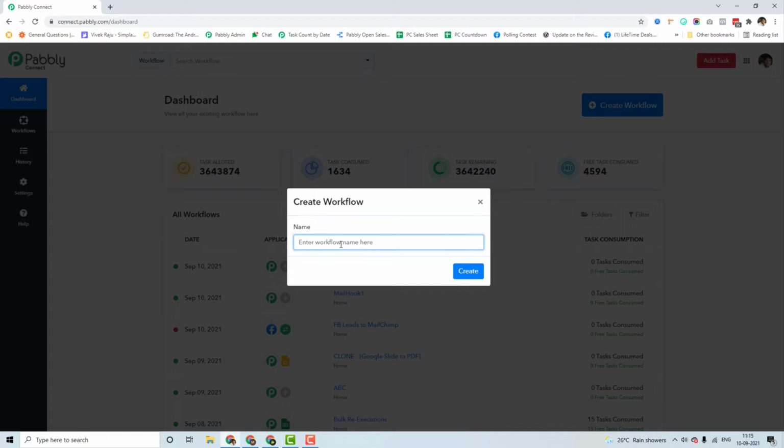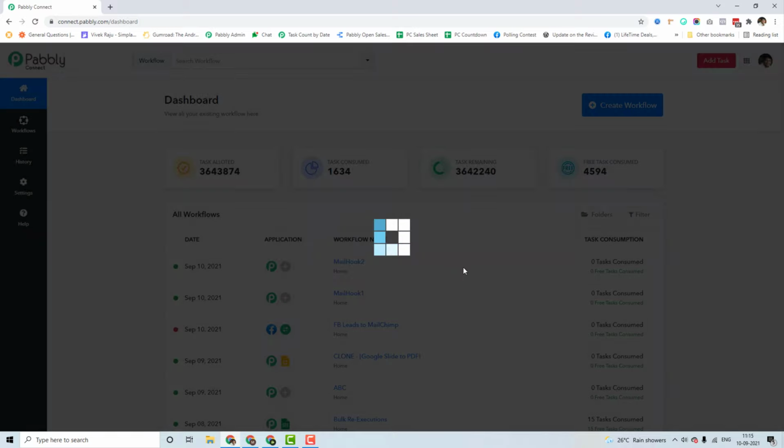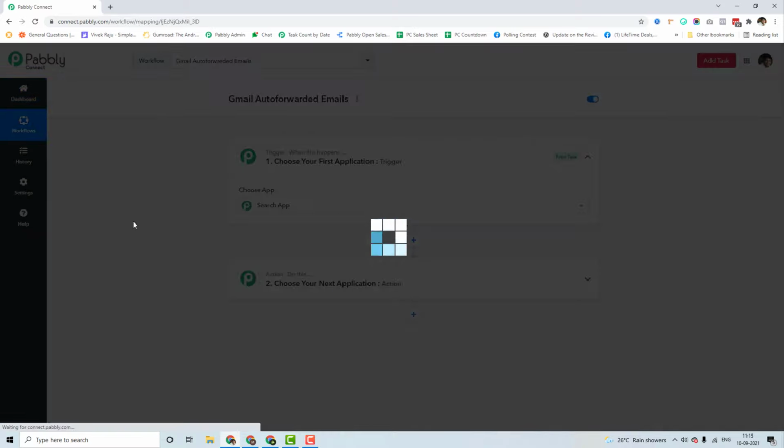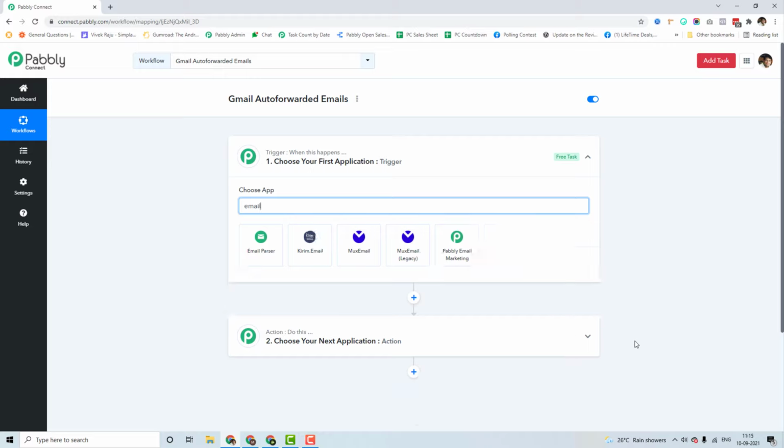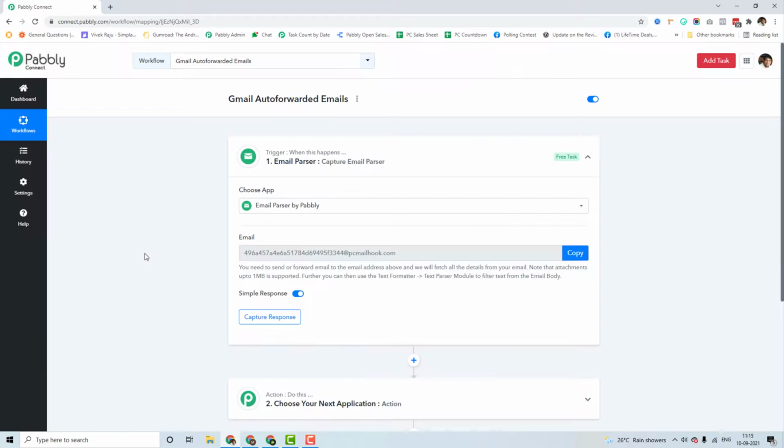And the name of this workflow is Gmail auto forwarded emails, because I'm just forwarding emails to this specific workflow. I'm just going to create this workflow. As soon as you do that, there will be a step which will ask you for a trigger application. In this case, the trigger application will be email parser because we want to essentially capture the emails that are coming from our Gmail account.